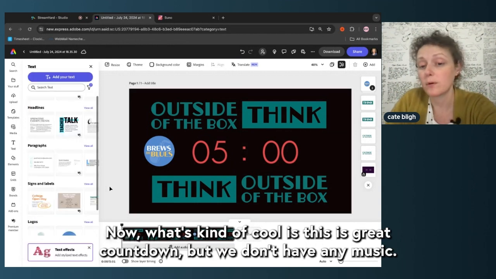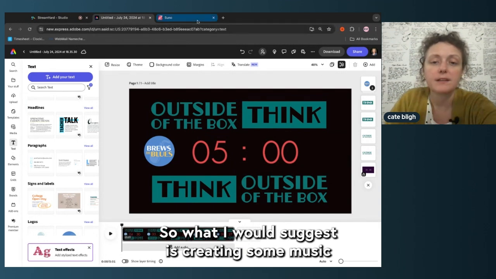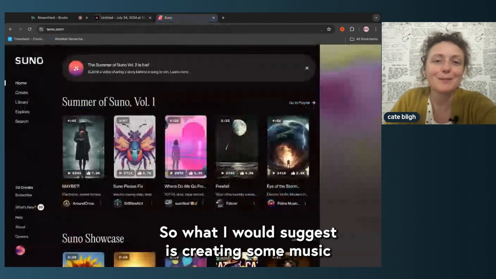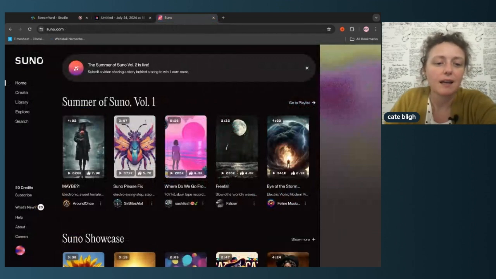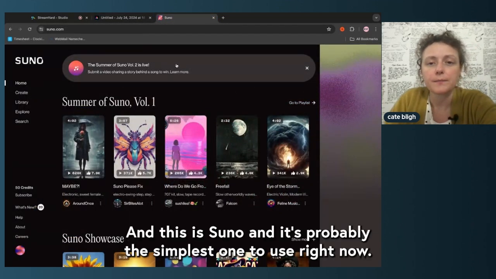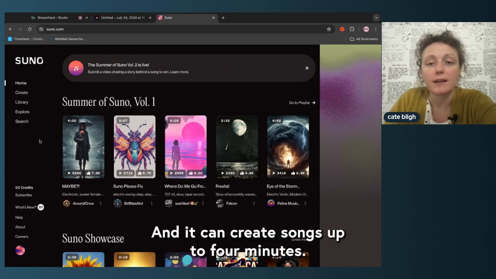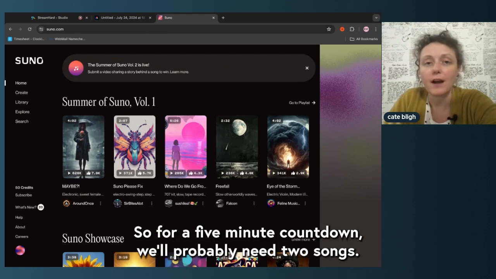Now, what's kind of cool is this is a great countdown, but we don't have any music. So what I would suggest is creating some music, because we can use AI to create background music. And this is Suno, and it's probably the simplest one to use right now. And it can create songs up to 4 minutes. So for a 5-minute countdown, we'll probably need 2 songs.